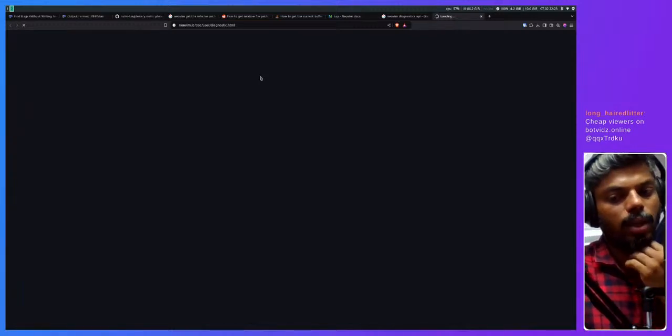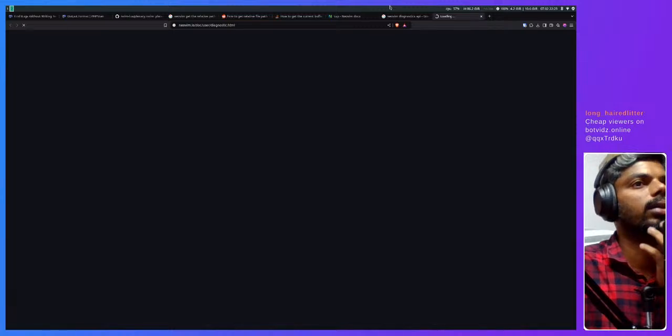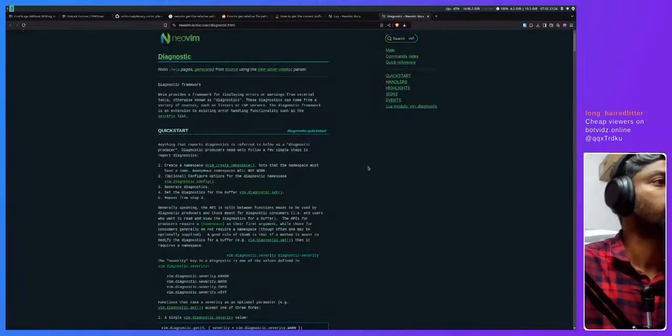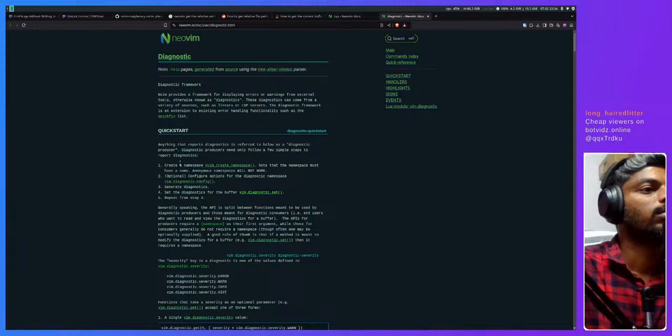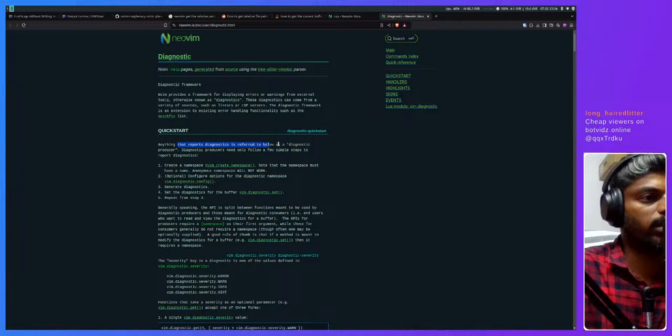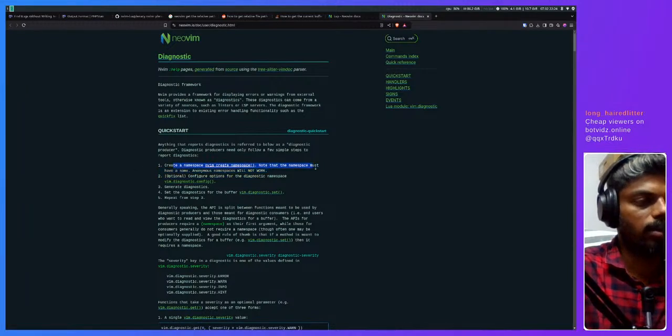So let's see how this diagnostic API works in Neovim. We should create a namespace. Anything that reports diagnostics is referred to below as a diagnostic producer. A diagnostic producer need only follow simple steps to report. So create a namespace. Note that the namespace must have a name. An anonymous namespace will not work.